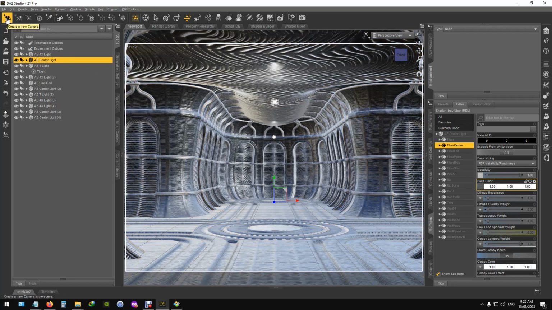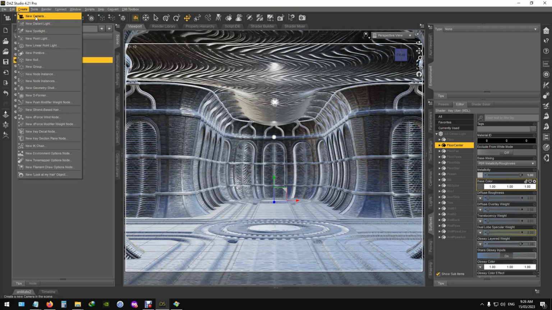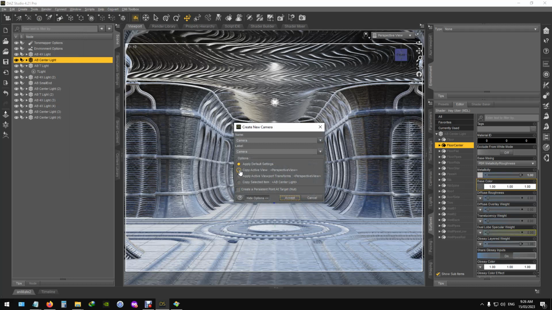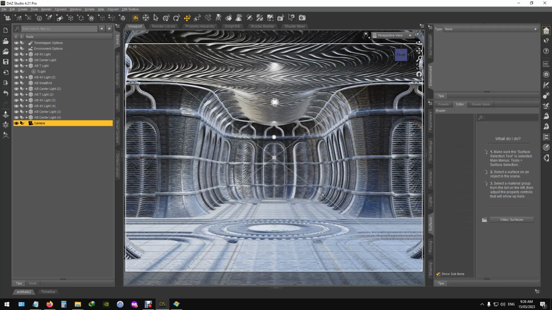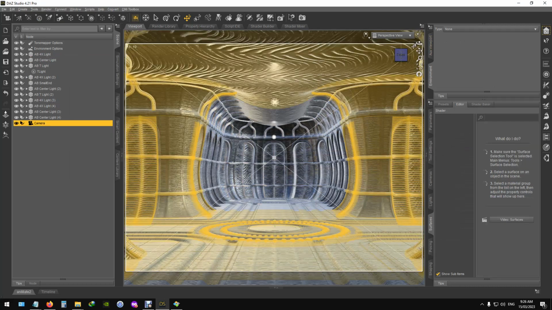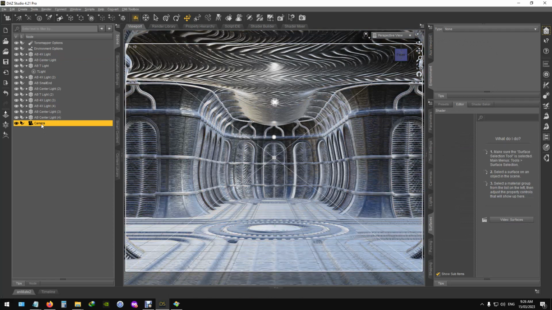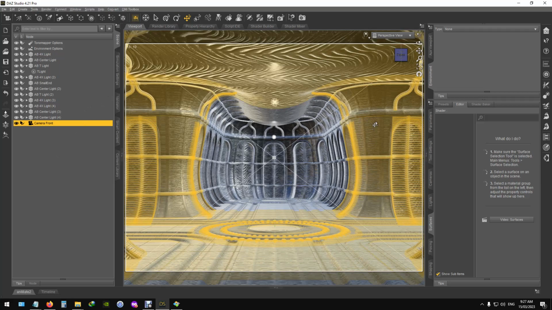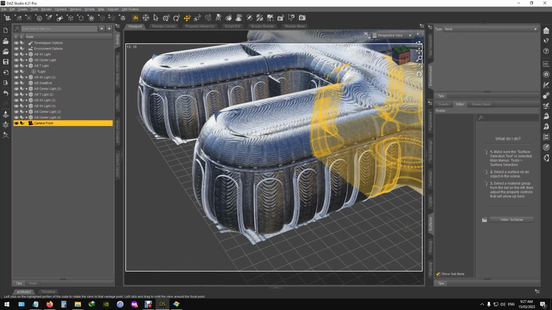So if you haven't got your little camera button there, you can just go up, click new camera, and copy from active perspective view, accept. So that's one camera in, but I would rename it. Camera front. And we're still in perspective view, so let's look for another place.